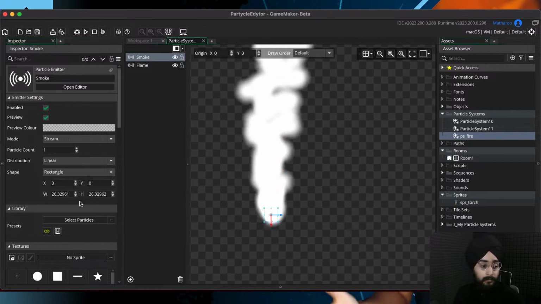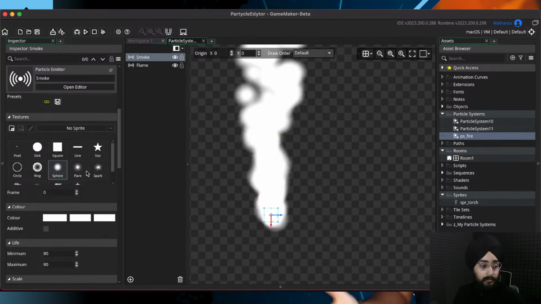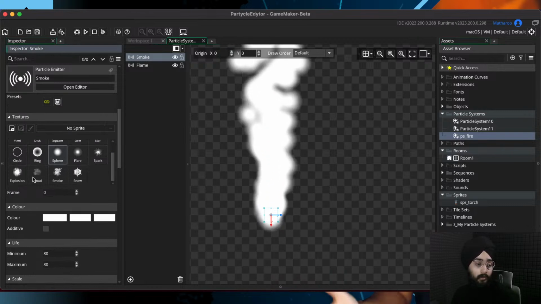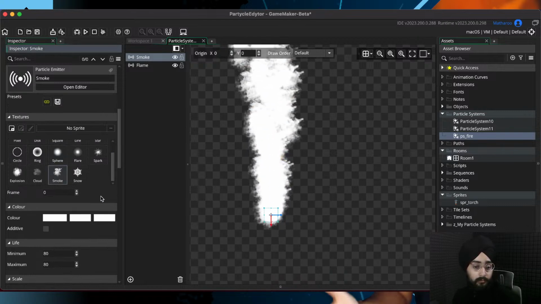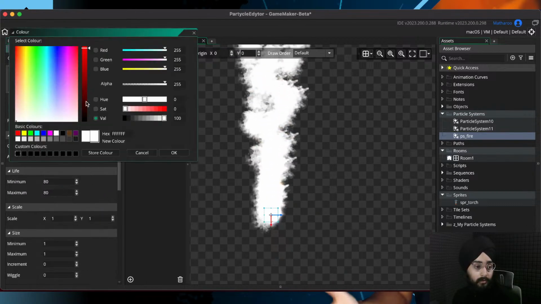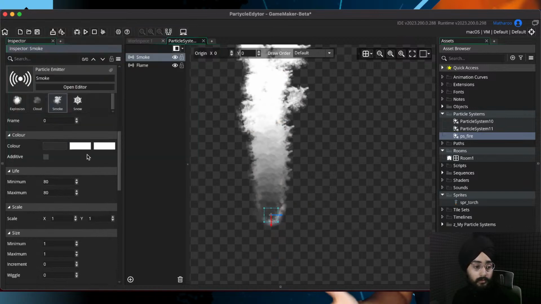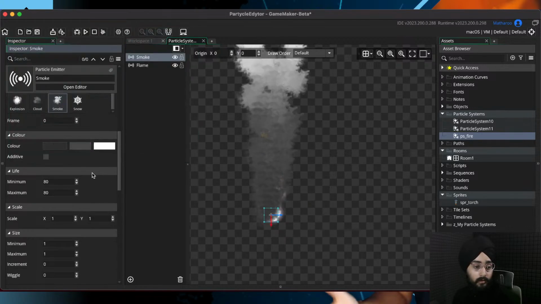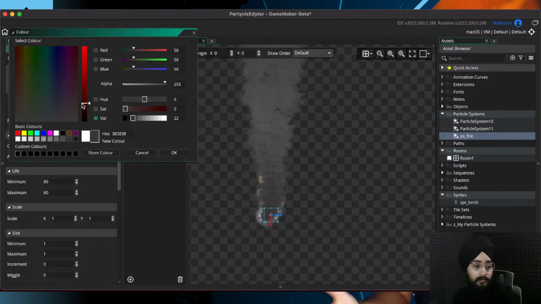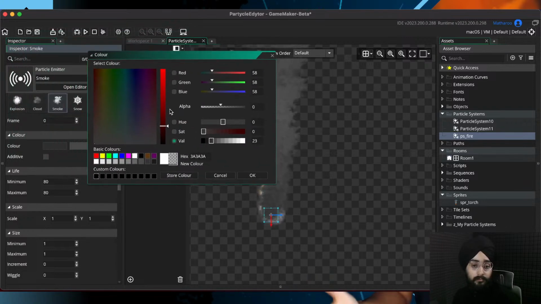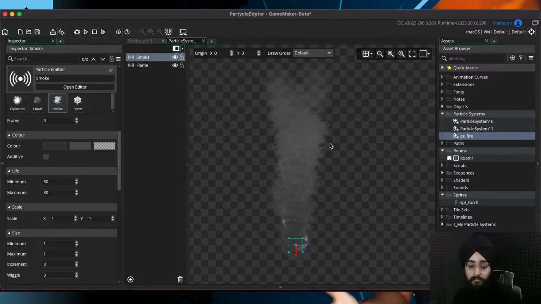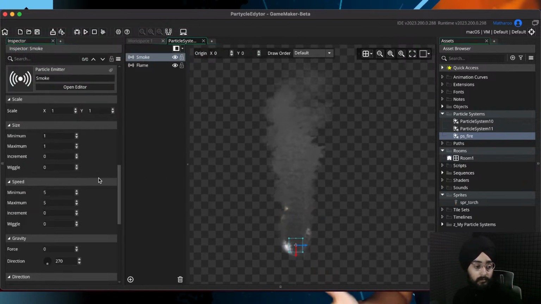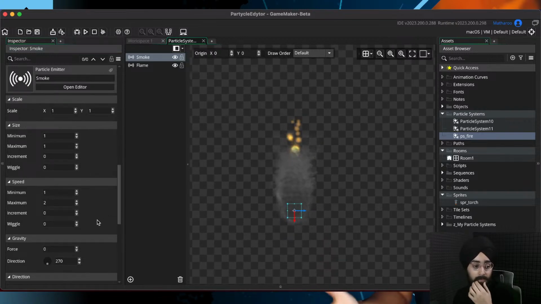and I'm gonna select the smoke texture for this. Color should be a darkish gray, and for the last color I'm gonna set the alpha to 0 so we see the smoke fade away. It should be slower, so I'll set the speed to, let's say, between 2 and 3 should be good.